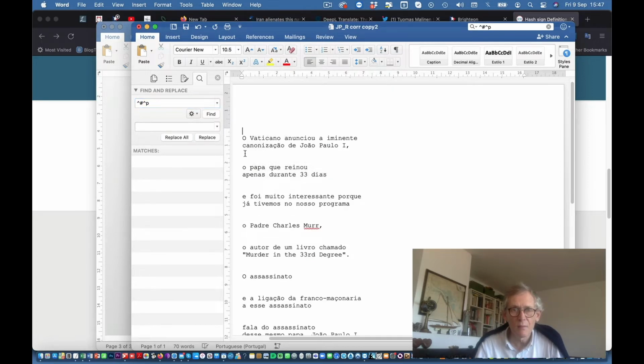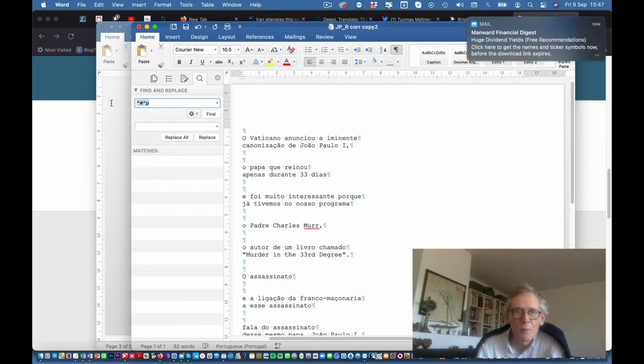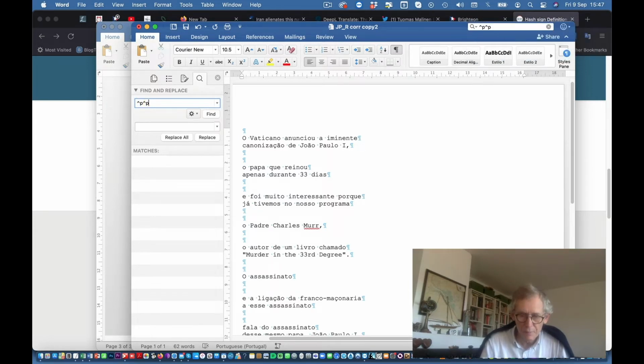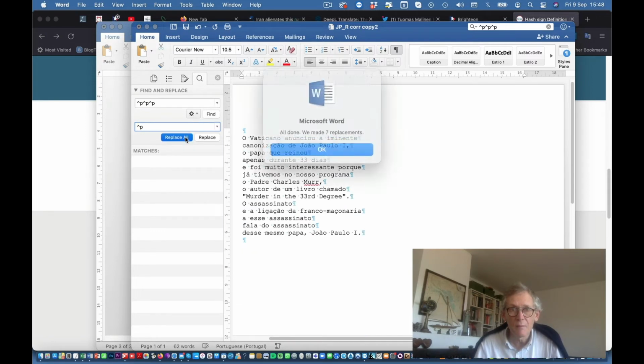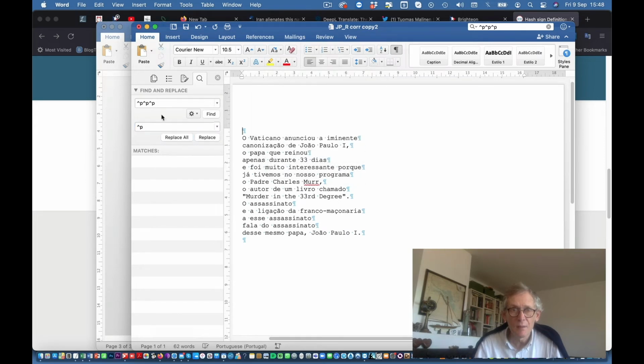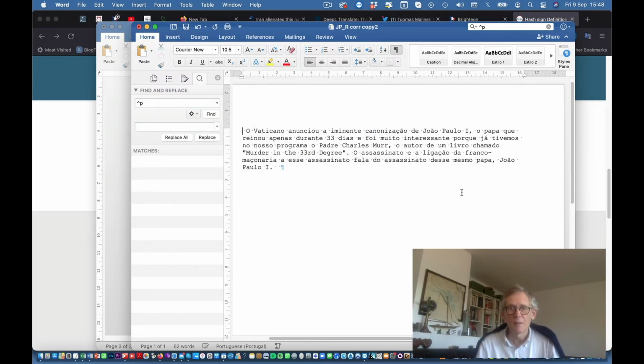And then we take the rest. Let me see here. So we put caret P, and caret P, put caret P, replace all. And then you just take the paragraph mark and the space. And there you have it.